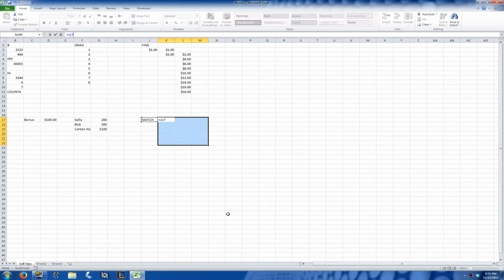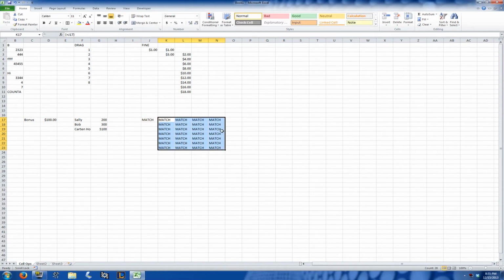Now, what would happen if I push enter? It would just fill in the first one with the word match, which kind of makes sense because there's nothing fancy really going on. But if I did equals that and I press Control, Shift, Enter, it automatically fills them all up with that cell. Let me write this down: Control, Shift, Enter.